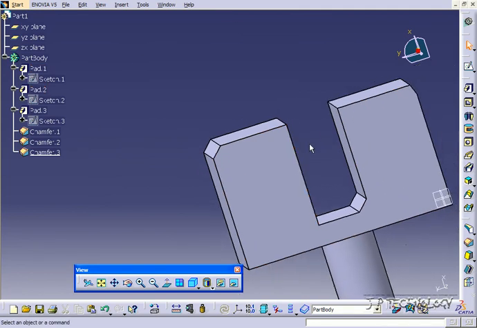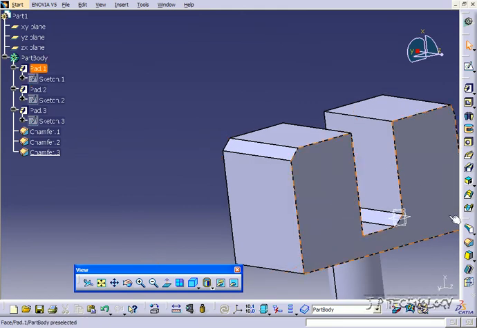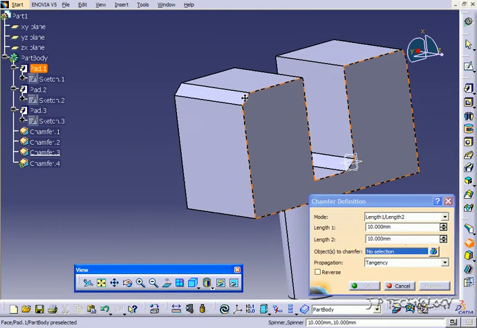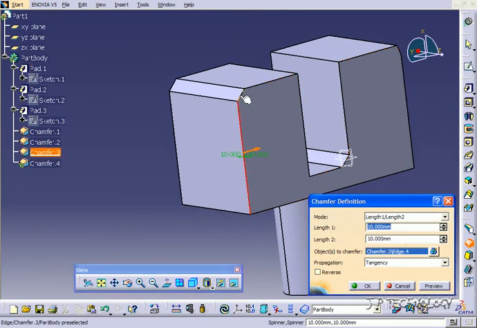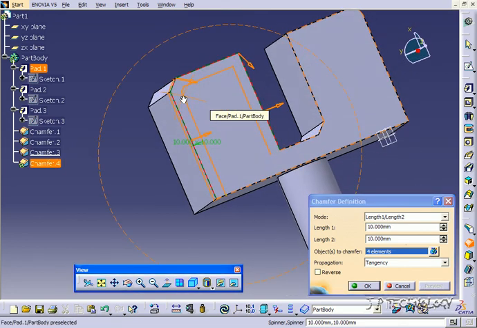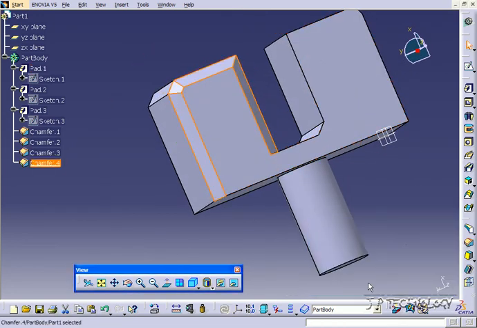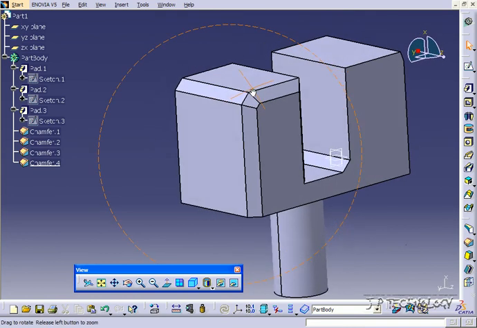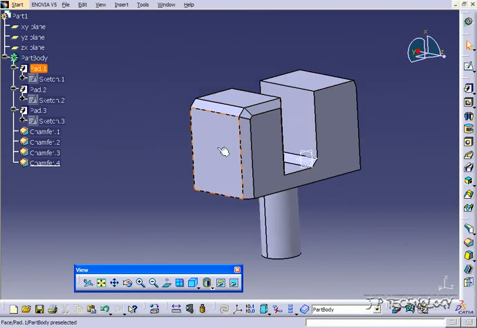Now you're able to do more than one edge at a time. So let's select a few multiple edges. So let's click the chamfer tool, and let's click this edge, this edge, this edge, and this edge. And let's make it 10 by 10. Click preview, and it'll give you a preview of what it's going to look like. Click OK, and we've chamfered it off with a 10 by 10.